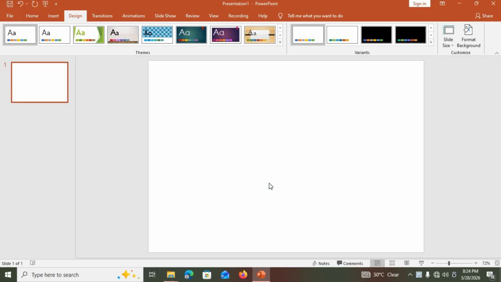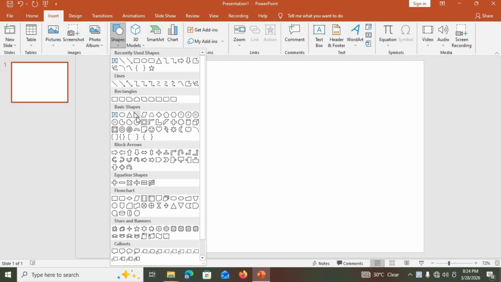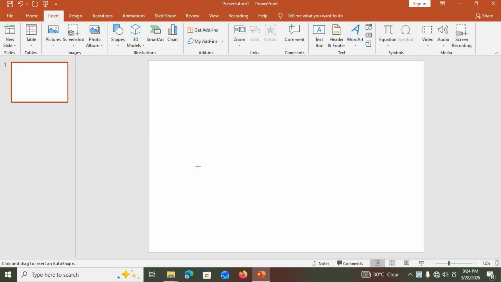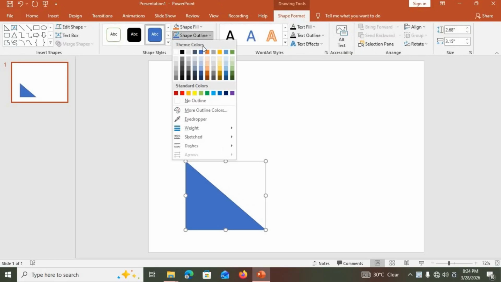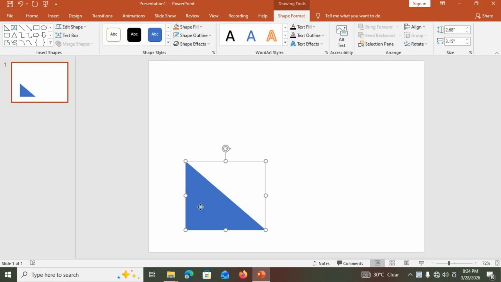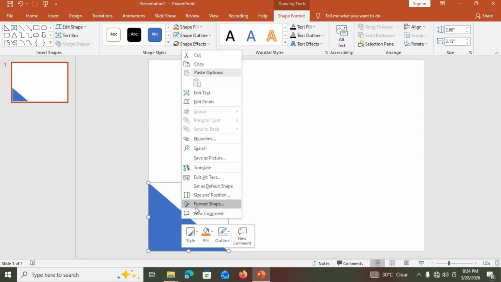Alright, so the first thing I would like us to start inserting here is to go to the insert tab and insert a triangle. So the triangle that I want to insert is right angle triangle. So I'll just click on it this way and come and drag to draw. So with this triangle, I'm going to remove the outline and I'll just gently align it at the bottom left and then right click on it and go to format shape.